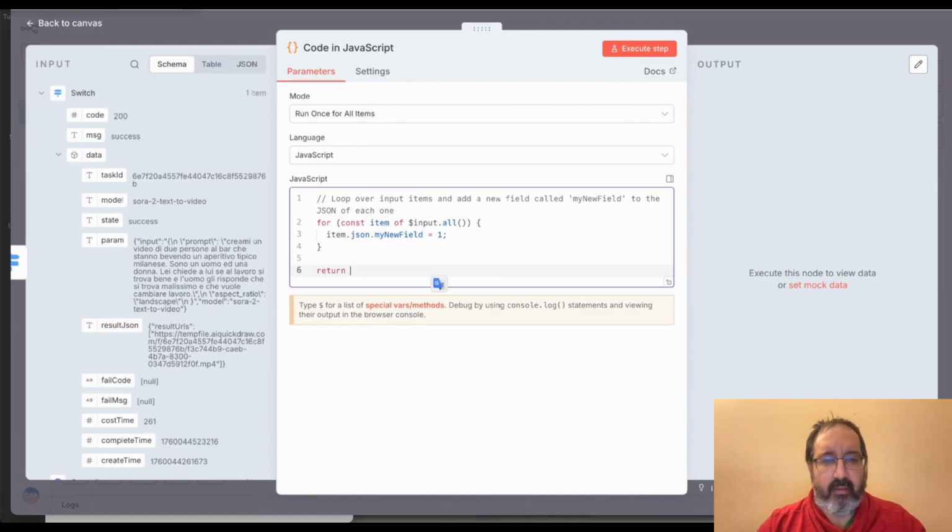Within this JavaScript code, we are instructing it to return a specific value. This value is derived from $switch, and from that we want to select .first, which means we are targeting the very first item. Following that, we are looking for .json, indicating that we expect the data to be in JSON format. Then we go deeper into .json, .result.json. Oh, my apologies, I made a slight mistake. It's actually JSON.parse, which is a JavaScript function used to parse a JSON string, converting it into a JavaScript object.